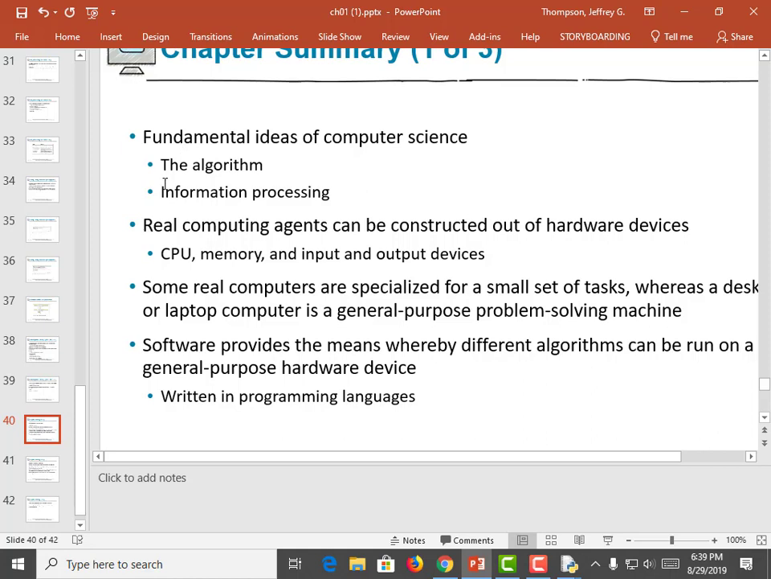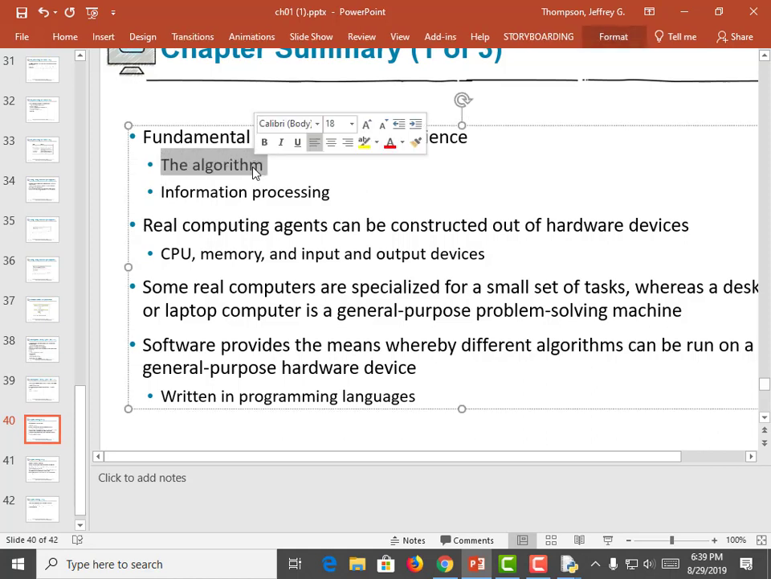All right, fundamental ideas of computer science. The algorithm is a series of steps to solve a problem. It's not a program, it's just the idea behind the program. The algorithm for calculating the area of a circle might be: input radius, calculate area according to this formula, and output the area, right? Three steps: input, calculation, output. But that's not a program. I've just given you a description in English. That's the algorithm. And then it's up to you to take that algorithm and turn it into a program.